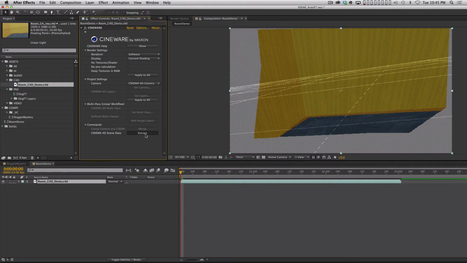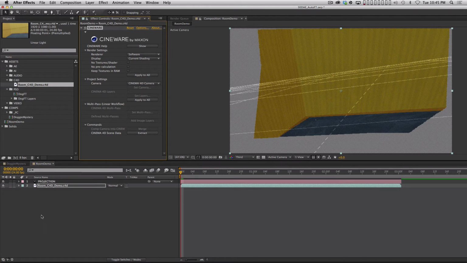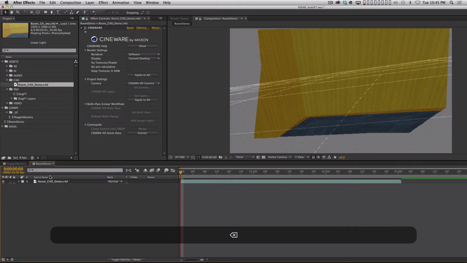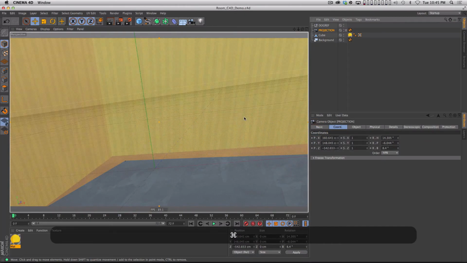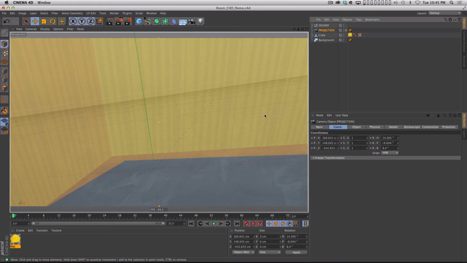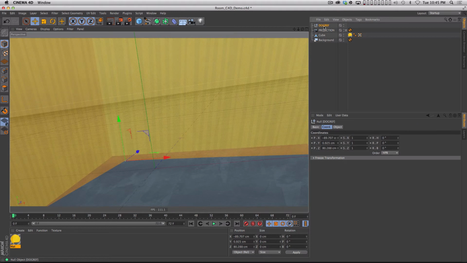What it does is when you click it, it grabs any cameras and any objects that are in your Cinema 4D scene that you want to bring through to After Effects. Now, all it's brought over is the camera, and that's because I forgot a very important step. We're going to head back into Cinema 4D just for a second. This dog ref null is right where I want it, but After Effects can't see it.